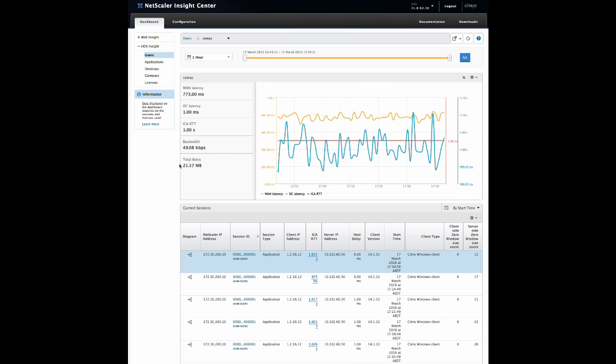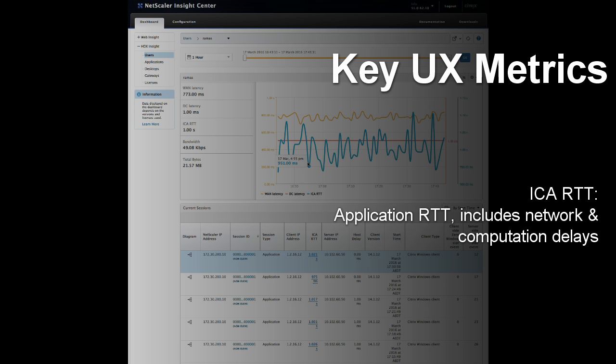If I require more detailed information about Rama's experience over time, I can go back to the performance charts. These charts display the most important factors that impact the user's experience for virtual desktop. ICA round-trip time is the best overall representation of what the user is experiencing. ICA RTT is the application-level round-trip time, which includes network delays plus any computational delays on the client and server. High ICA RTT manifests as delayed keystrokes and laggy mouse movements.